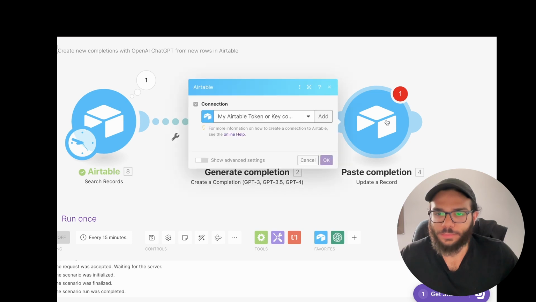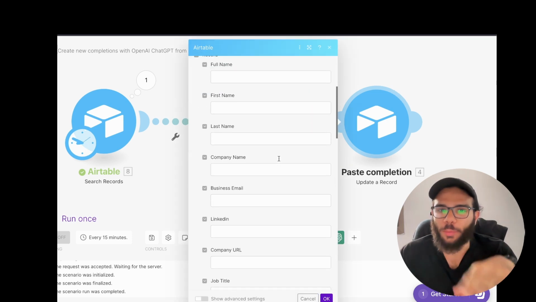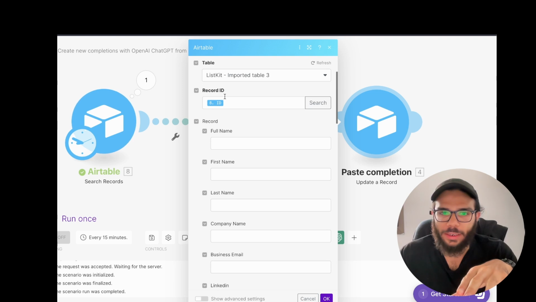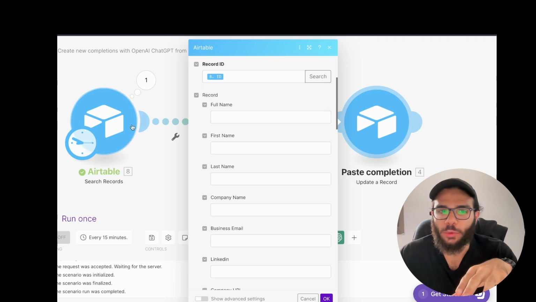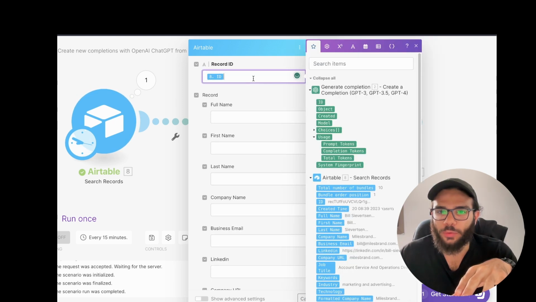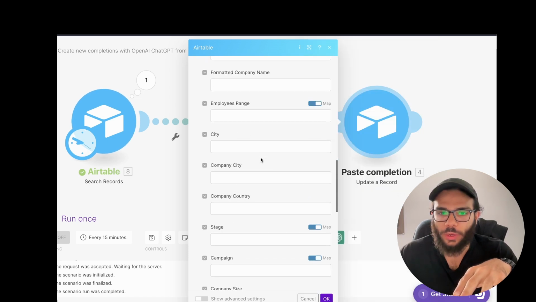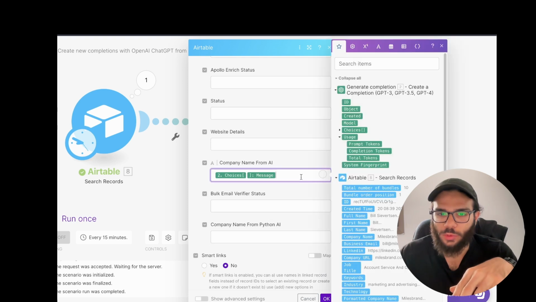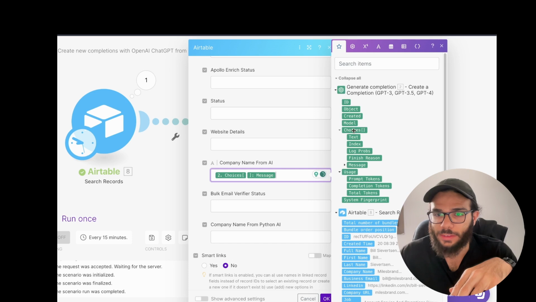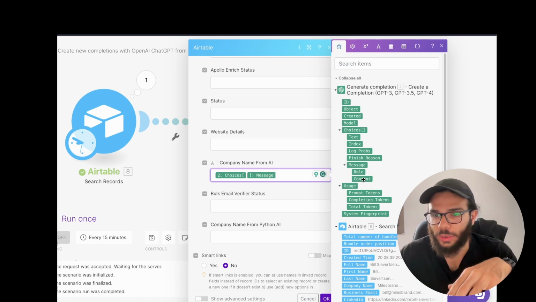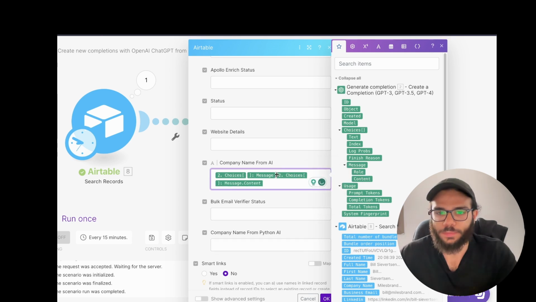So let's do that. Okay, so now to update the information in Airtable, we basically take the record ID which came from here. Okay, so if we do this, it gives us the options, and then we go back to the field we want to update, which is this one, and we just update it with the information from the AI, which is choices, the first choice, and message. And here we can also do, I think we need to do content. So let's do content.